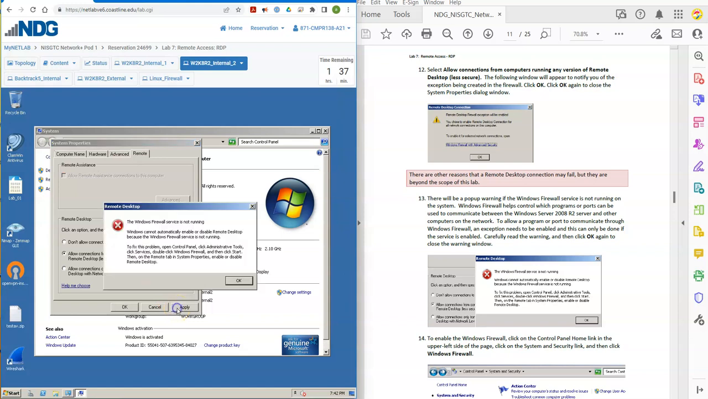I'm actually going to click Apply just to make sure. You'll notice another pop-up came out. I'm sure we'll get there. There are other reasons that Remote Desktop connectivity may fail, which we got a prompt that it did fail, but they are beyond the scope of this lab.